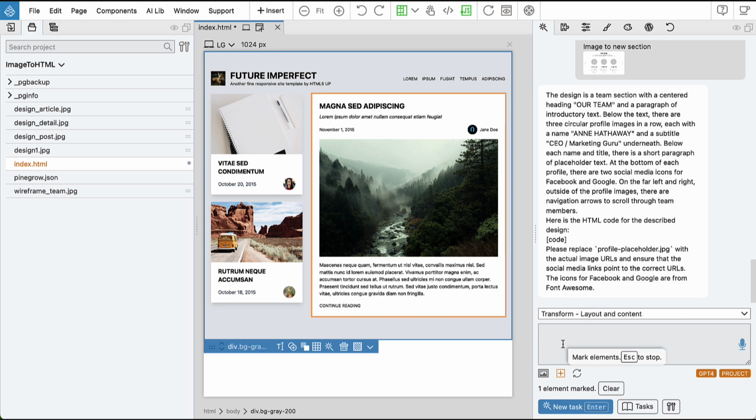So let's escape to get rid of this. Now let's say, move it to the left side. And it refers to the marked element.